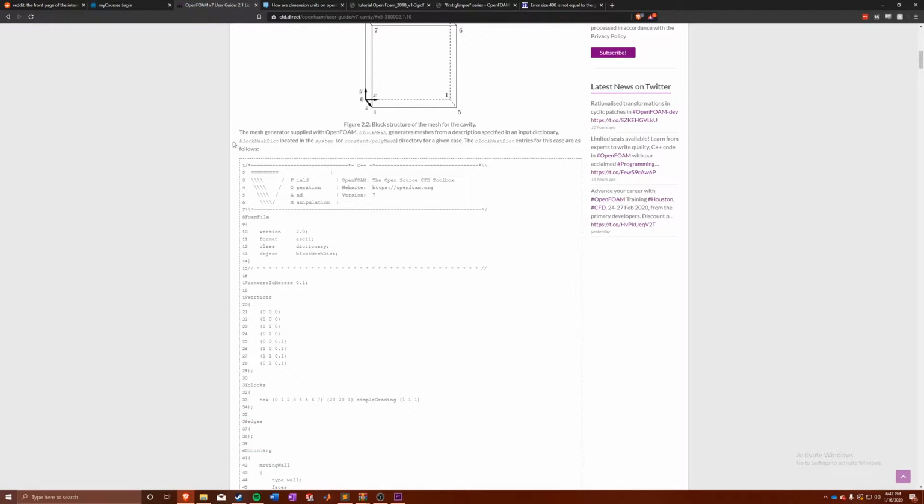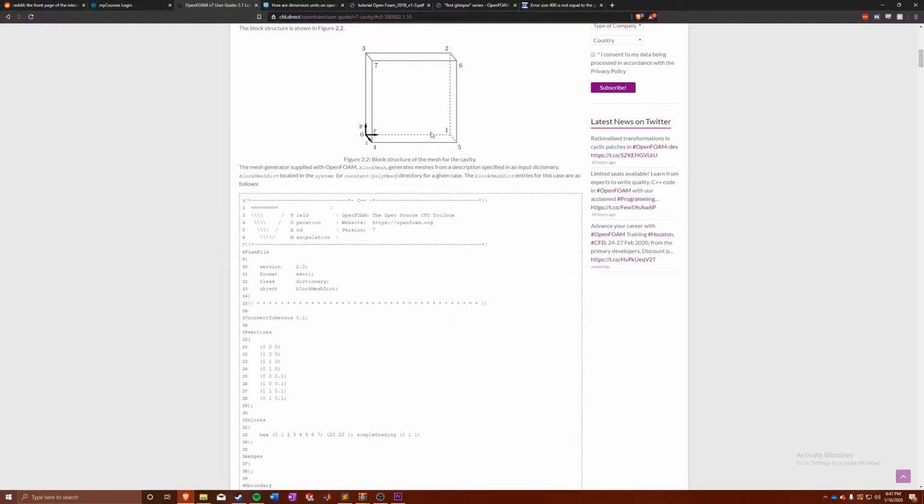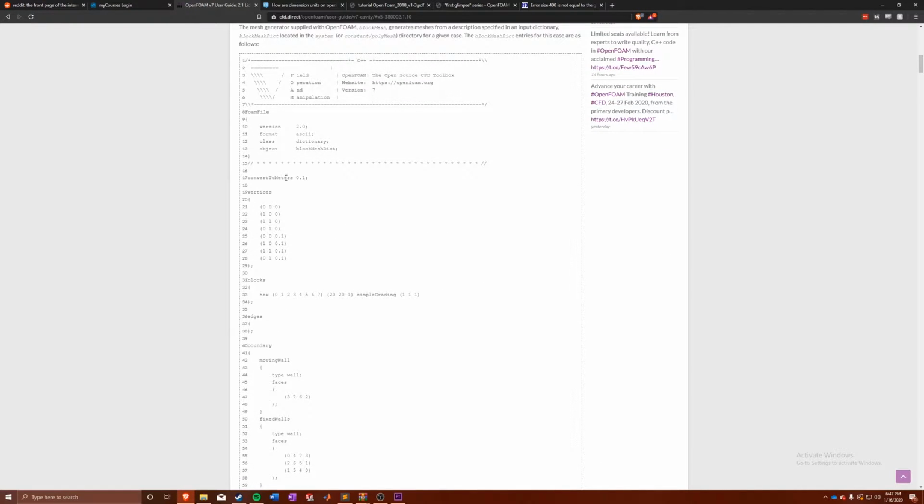This is the blockMeshDict, which defines the block mesh, which is your domain of solution of your flow. So anything inside this domain, we're going to be solving flow for. This convertToMeters entry. The base unit you can say is the meter, so 0.1 would indicate 1 times 0.1 meters, which is a decimeter. If we wanted this to be in centimeters, we'd put in 0.01, millimeters 0.001. If we wanted inches, we put in 0.0254.